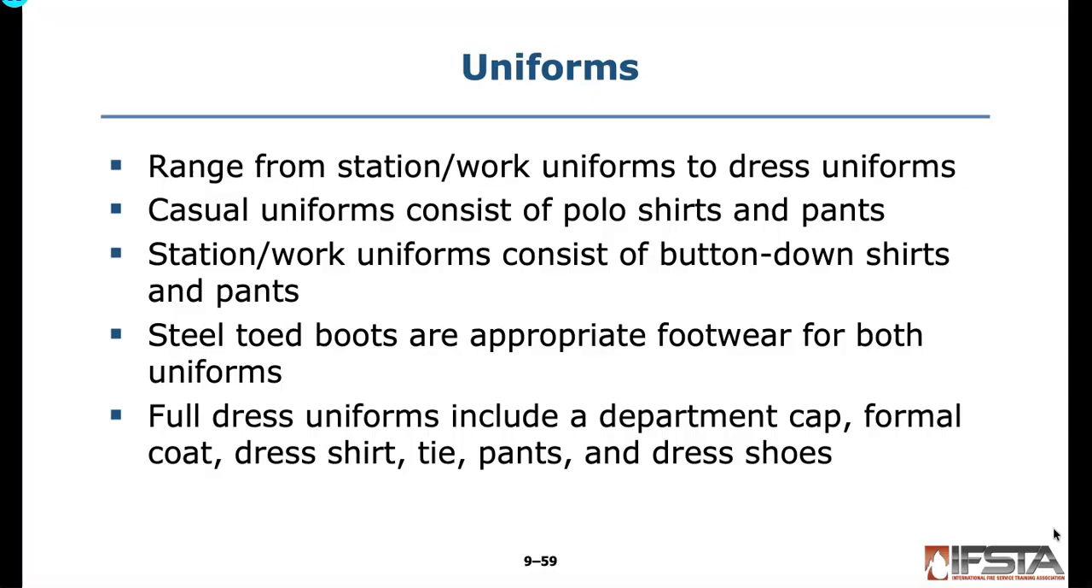They basically have a long sleeve button down shirt with a tie, and everybody has a cap for theirs. Our chief officers all have a formal coat, a dress shirt, tie, pants, and then you can wear either well-polished boots or dress shoes. A lot of people have gone to the dress shoes for their dress uniforms. There are some departments that have full dress uniforms for all ranks that include the cap, the formal coat, dress shirt, tie, pants, and dress shoes. Those are agency specific.